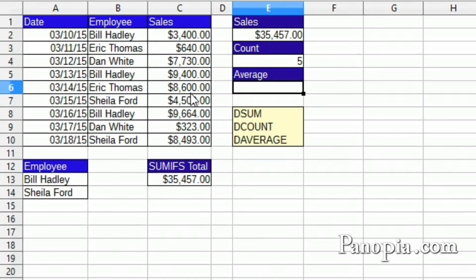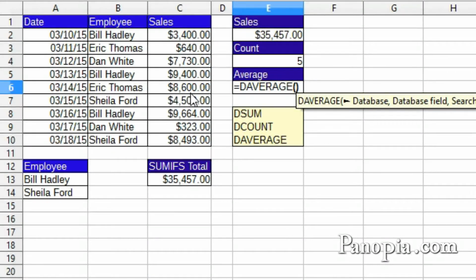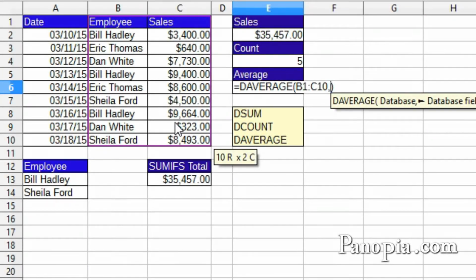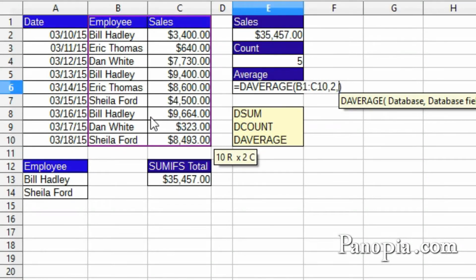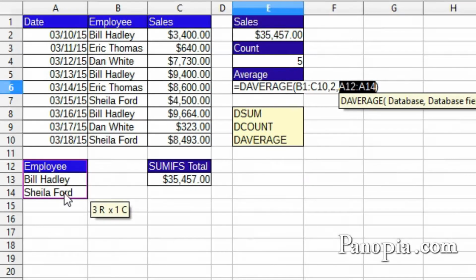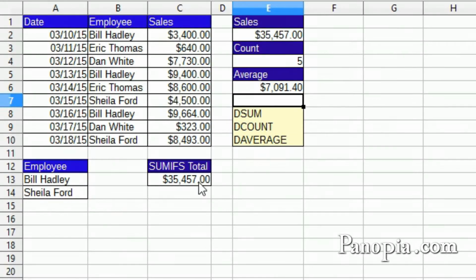In cell C6, type equals DAVERAGE. Press enter. Drag and highlight the employee and sales columns, B1 to C10. A comma. Then column number 2. A comma, drag and highlight A12 to A14. Press enter. This will give you exactly the same answer you would have got if you included the date column. And if you had a really huge table of data, it might execute a bit faster.